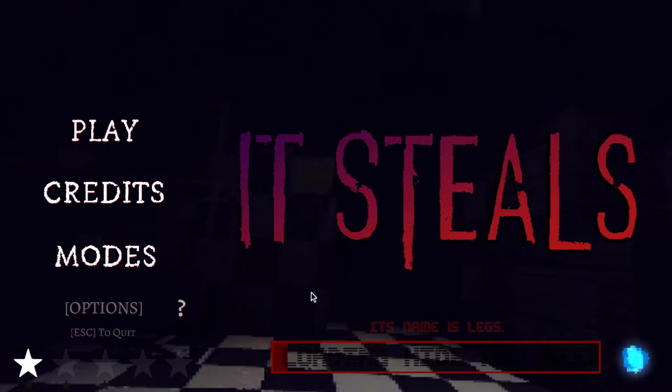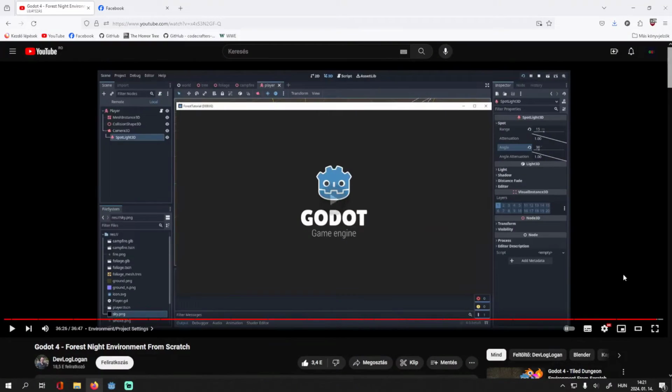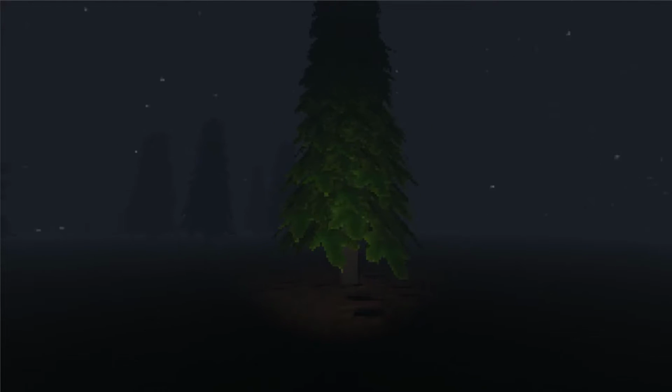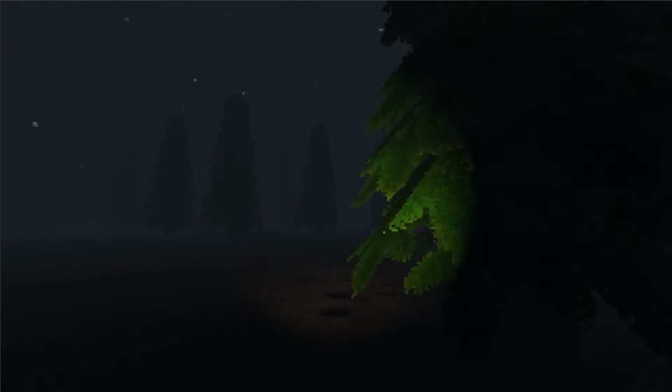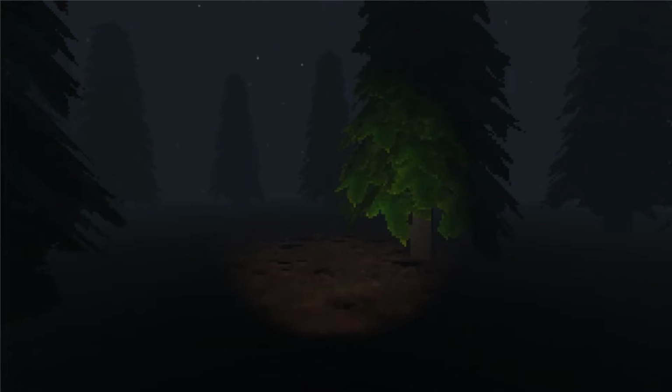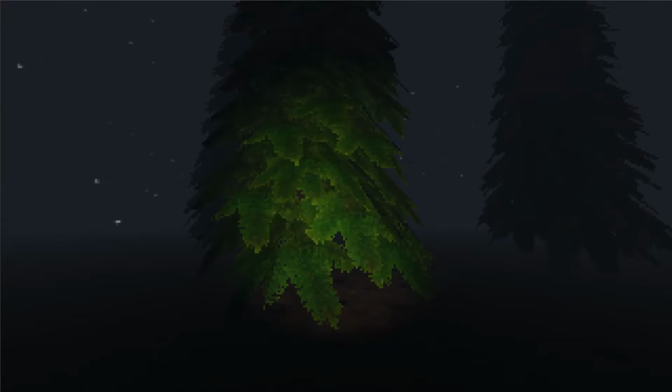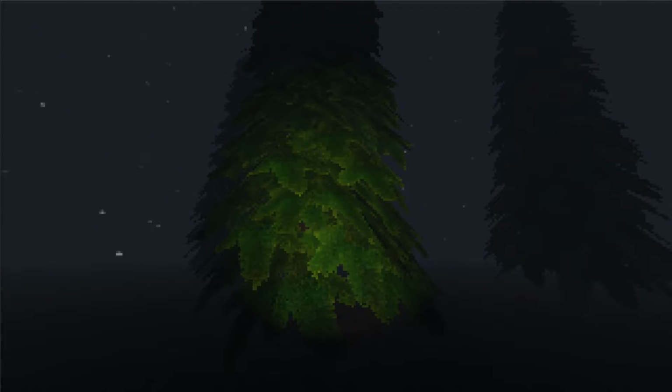I wanted a similar art style to It Steals. I used this great tutorial to make the trees and ground. It looks like this. I even added a shader to the tree, so the leaves are moving, it's totally like real life, I can't even tell the difference. Then I had to make 3D models.